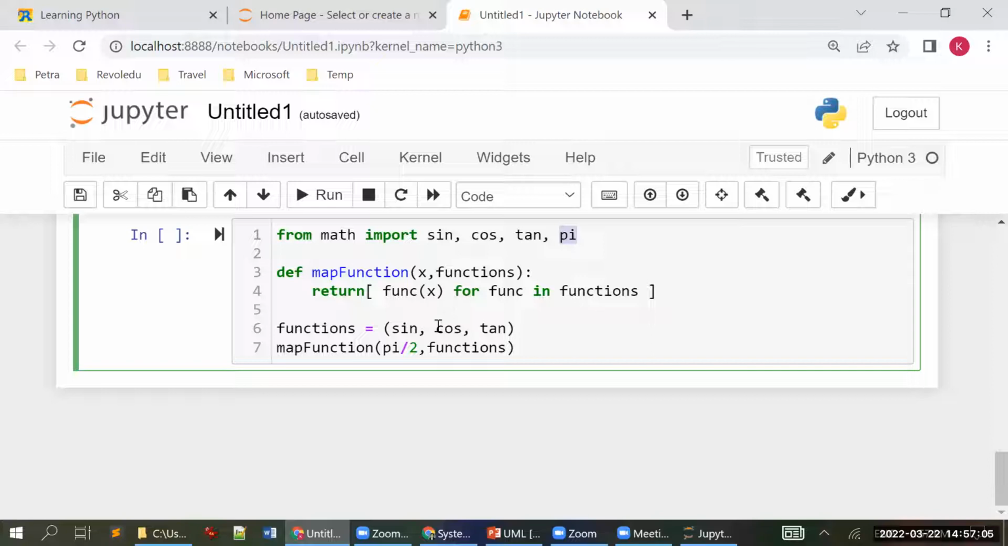This is the reverse of the map. It will return the function of x where the function is in this list. What is this function? We don't know. It's up to you to define. It's the user who defines it. Say the user defines that function as sine, cos, and tangent.